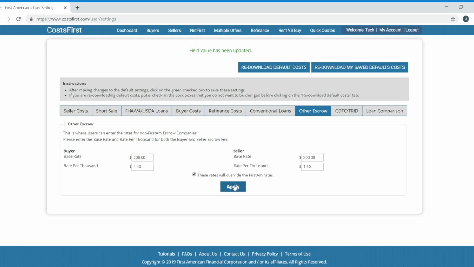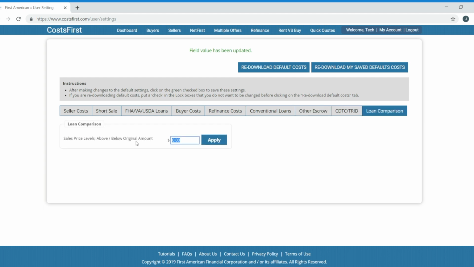The loan comparison tab will run the report in the $25,000 increments. Here is where you can change that amount.